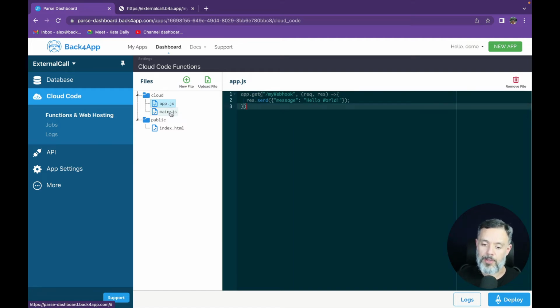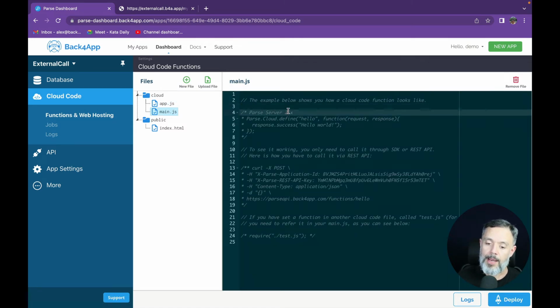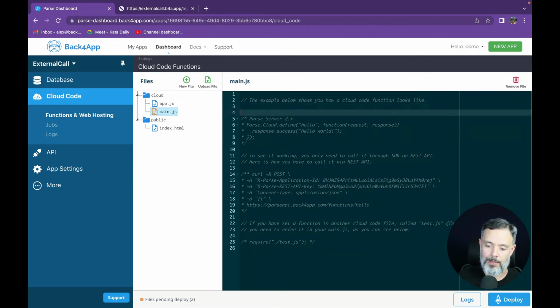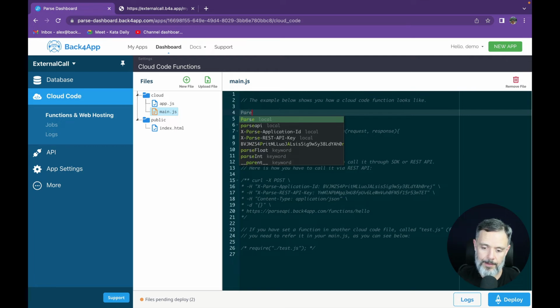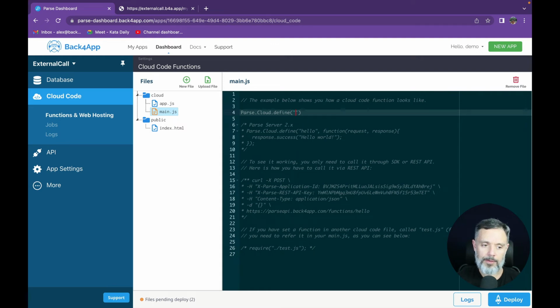Now, what if you want to trigger some Cloud Code functions as Dash Nomad asked? All you have to do is go to the main.js file, and in here we're going to write some Cloud Code. So let's write a hello function. Parse.Cloud.define, and then we're going to pass the hello name, and this will make an async request that we're going to arrow function to our code.